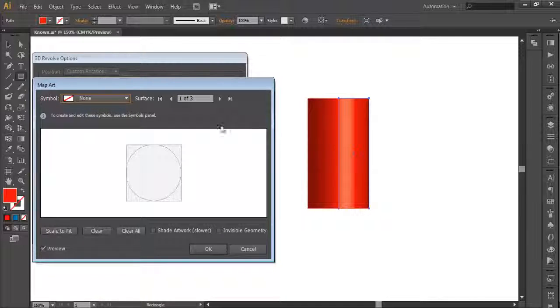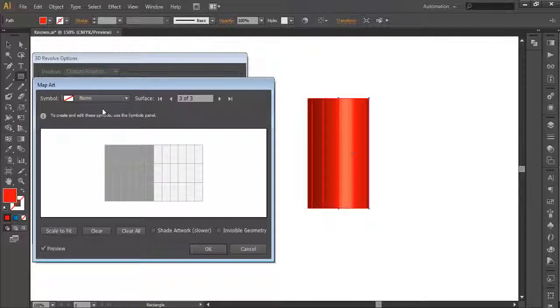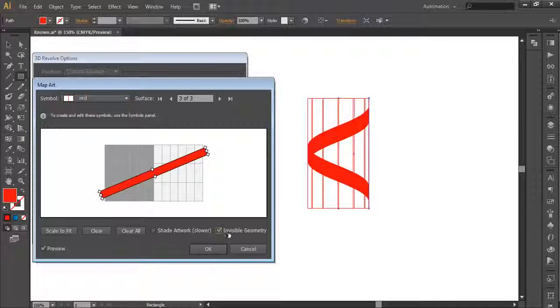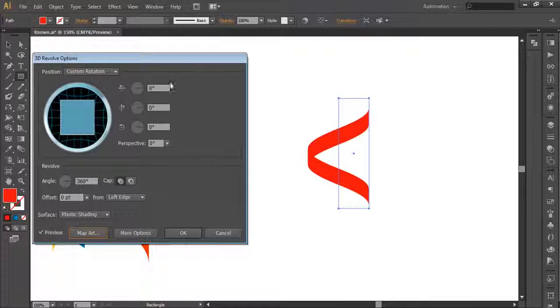In the Map Art, we'll select the surface. So find the surface. This is the surface. We will map that red strip over here. Just tilt the angle, make sure the thickness is constant, tilt it, scale it up, with a little bit of tilt, so you can see that there is a strip over there. You can turn on invisible geometry so that you can see only the strip part. You can just scale it up. Is it there? Okay, and click the OK button.